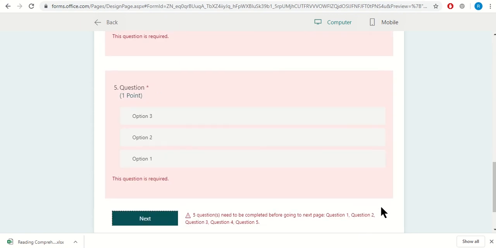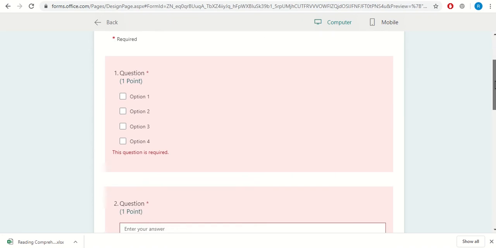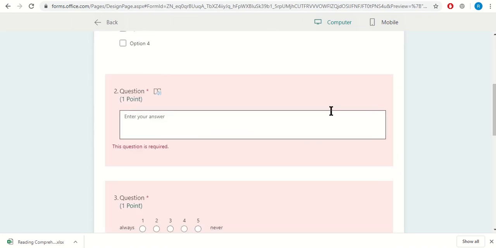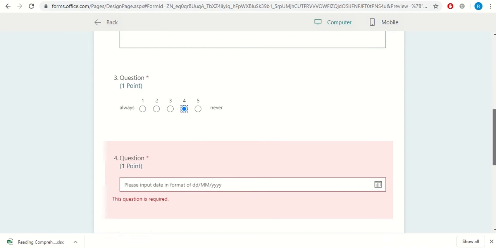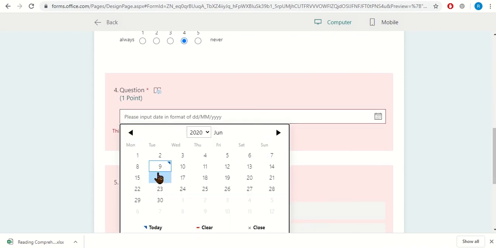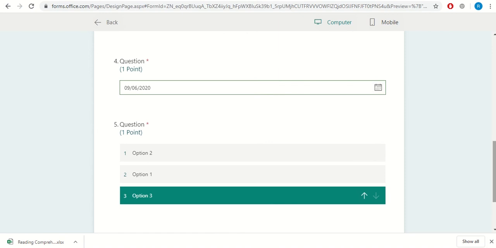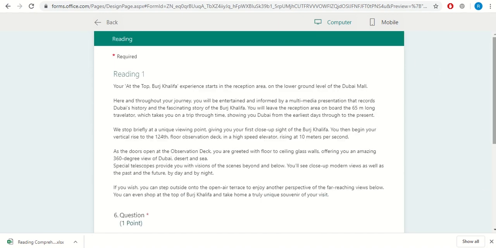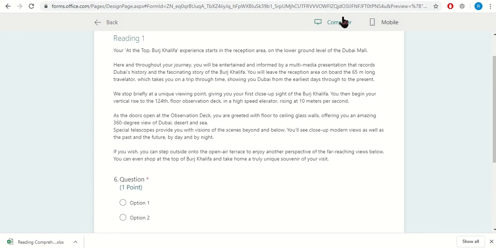Now, students, as you see, cannot move from one question to the other, or from one section to the other, without answering. So we need to provide any answer. Okay, so if we're done, then this will take us to the second section, where we've got the reading comprehension question, and this is how the students will preview it.